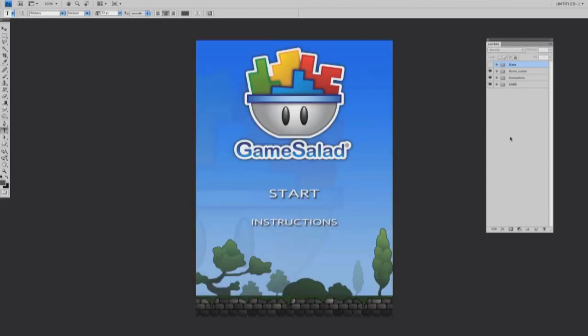So if we take a look here, we start off with our home screen. And the home screen is essentially just one solid image. Now I could make this start area, because obviously it's going to be a button, a separate image, and the instructions a separate image. But for the sake of making this tutorial much easier, we're just going to make this one solid image, and then I'll show you how to make this start area and instructions area of the image actual buttons that are functional. So that's our first screen, our home screen, so to speak.